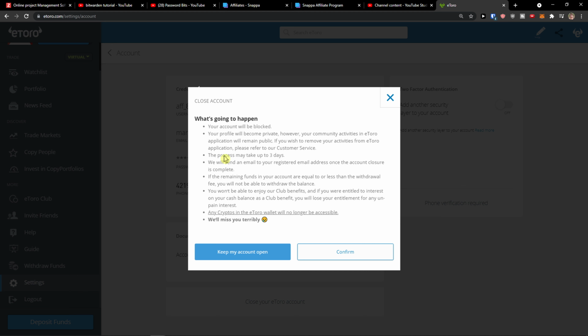The process may take up to 3 days. We'll send an email to your registered email address. So, yeah. And keep my account open, or you can cancel it, remove it. So this is pretty much it, and how you can delete your account in eToro.